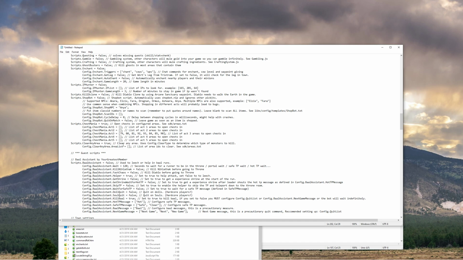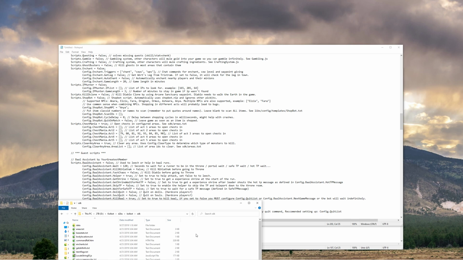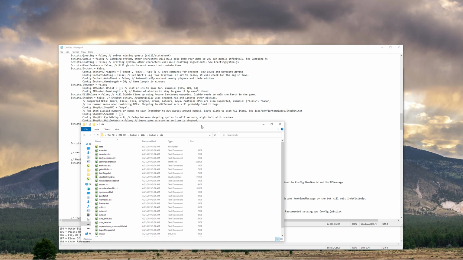And then we need a list of areas that we're going to clear. So these are going to be custom numbers that are generated by the areas.txt file. Well, it's not generated by that, but that's the identifiers for it. And that's located in the SDK folder. So let me show you where the SDK folder is real quick.